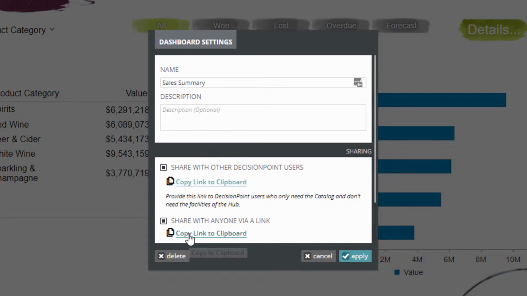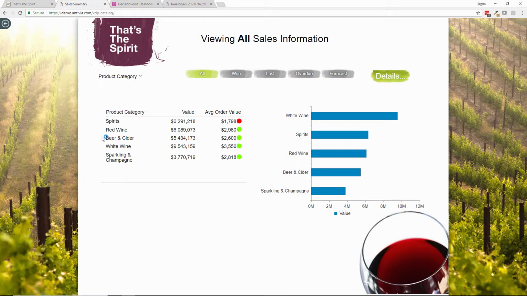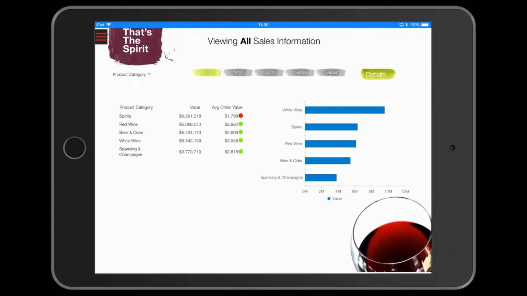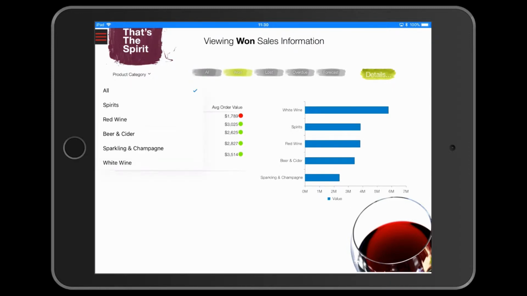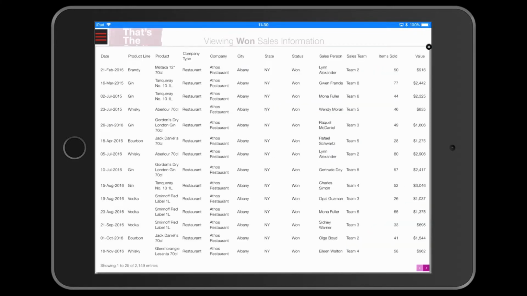DecisionPoint makes sharing your finished application a breeze. You can share with mobile and desktop users. You can embed dashboard applications in your website or portal. And your mobile workers can access and interact with their information when they're offline. This ensures your decision makers can get answers to critical questions wherever they are and whenever they need.